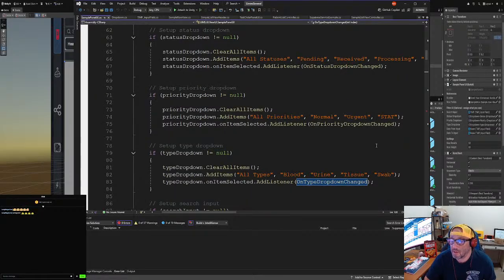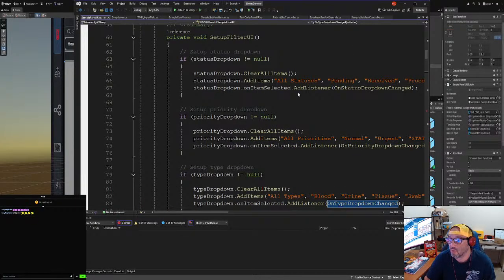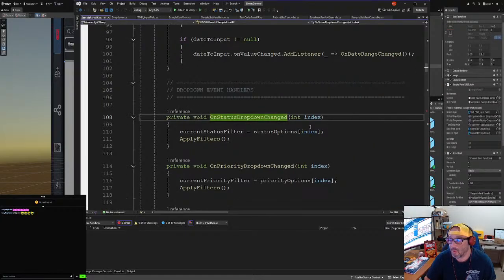Okay. All right. And then once you set up the initial options, you want to set up a listener on the item for when an item is selected. And remember what I said before? You have to make sure the parameters are correct. If it's void, you use void. If it's integer, you use integer. So you've got to do that. Even if you're not going to use it, you still have to have the parameter signature correct, right?